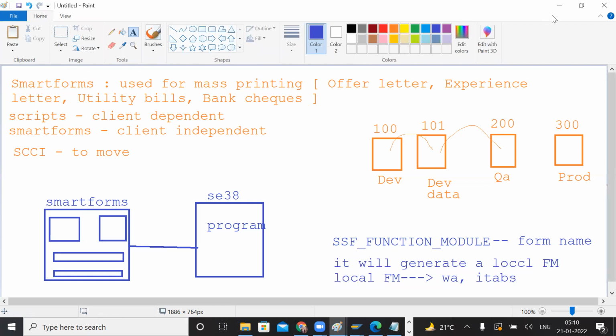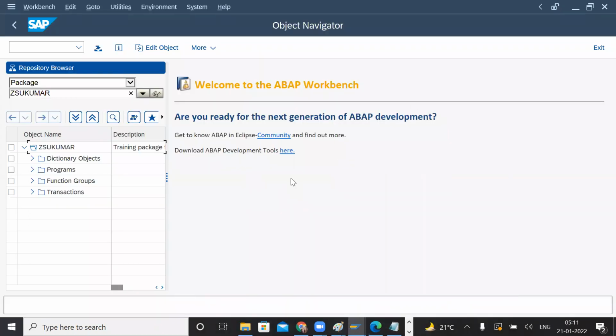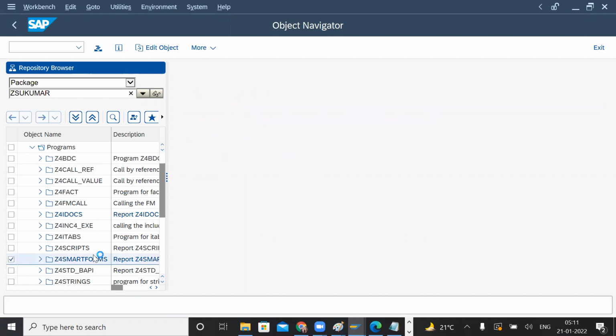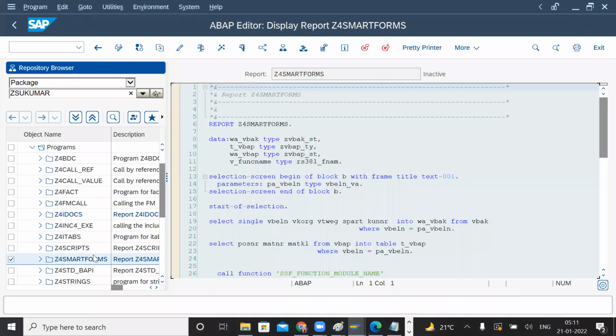So let us see how we can develop the smart form in the system. Again, here also, like yesterday, to upload the picture, it is SE38. Yeah, sorry, SE78. SE78 is the T code to upload pictures in smart forms also, right? So let us open our program. So this is our program for smart forms. So we will go through the program once.